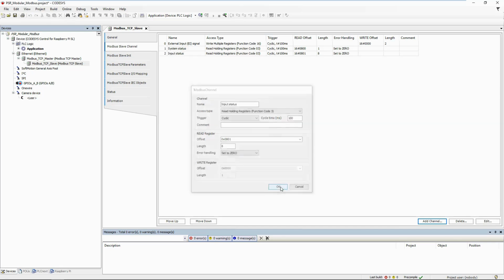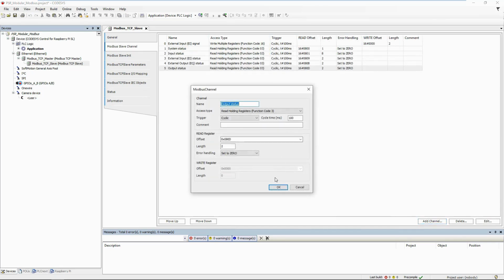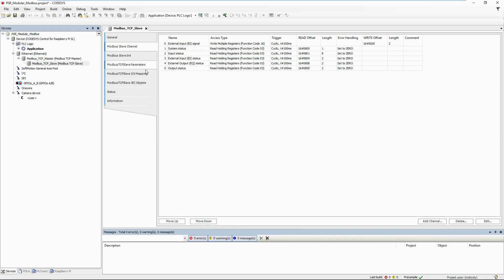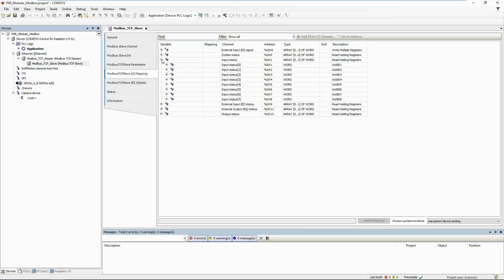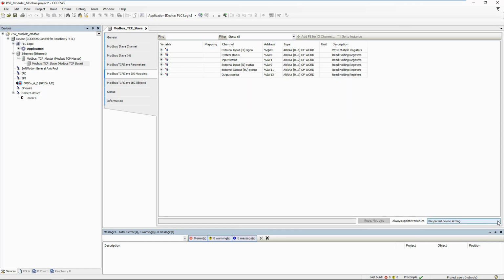I've already added all other data. The meaning of the data can be taken from the datasheet of the gateway. Now we look into the I/O mapping, where we see that all data we just entered is shown here. To go online, now we have to set the task below so that we can see the current values immediately.